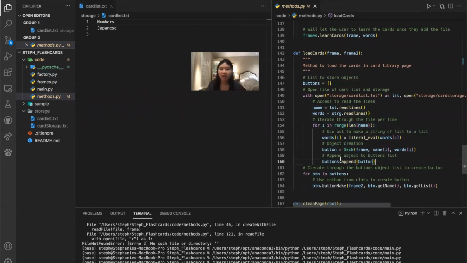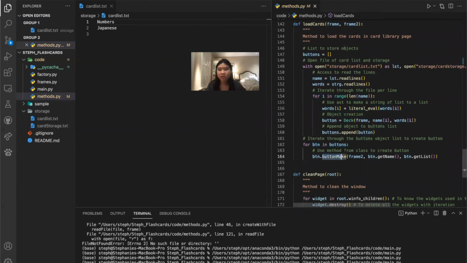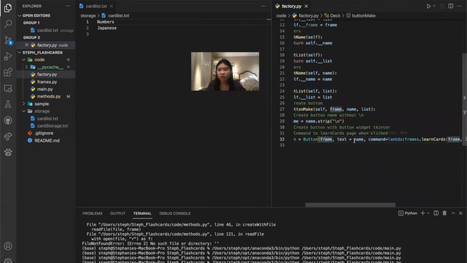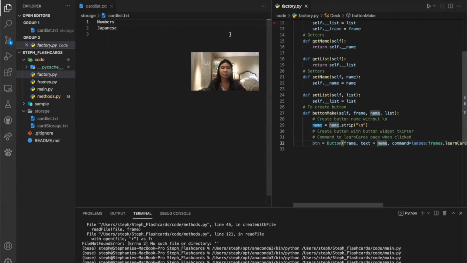And then it loops over them and makes an object tag with the parameter of the frame, which is going to be the root, and then the name from the card list, and the words, which is the list from the card storage, and then it appends it to the button list, and it will create the button make. This is a function inside the class. So here you can see button make. It will create the button and use the frame with the name of the object, and when you click it, it will go to learn cards with the assigned list. Yeah, that's all for the demo app, and thanks for watching.